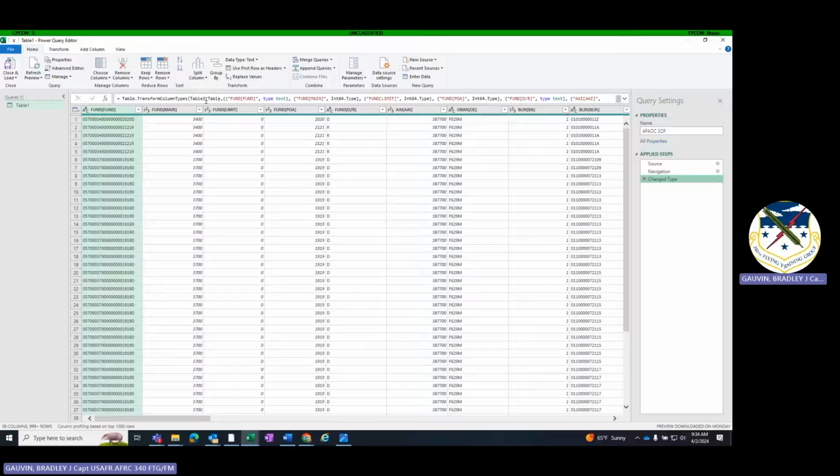Now we can read up here what it did. It changed Fund to a text type. It changed this main into an integer, 64 characters, and changed the limit. So again, it just went through and found a way to describe each of these things.